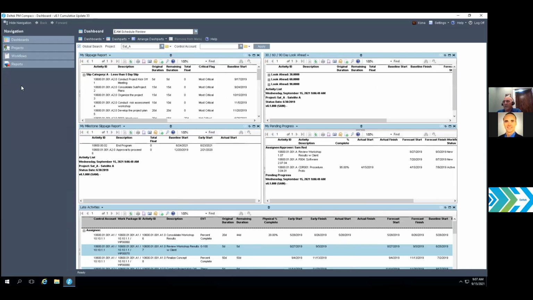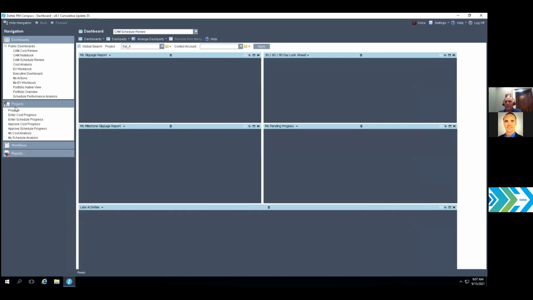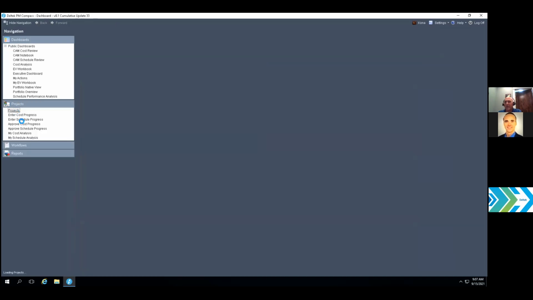Over to the left is our navigation window. So you'll notice that we have dashboards here available. So there's all of the dashboards that I may have access to. If we go into our project navigation, we're able to navigate to a project list and then select which project I might want to view.